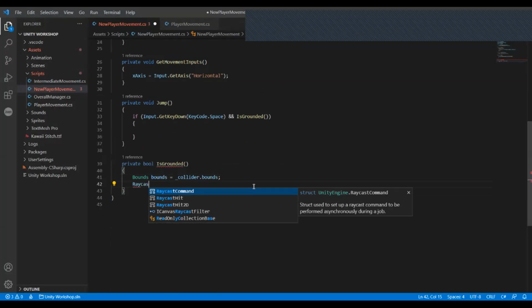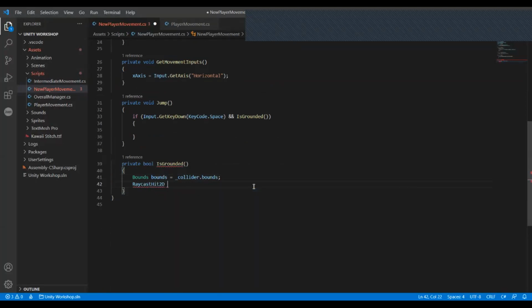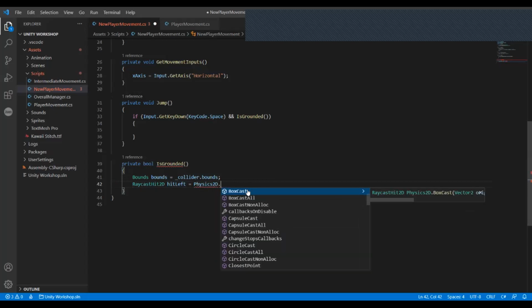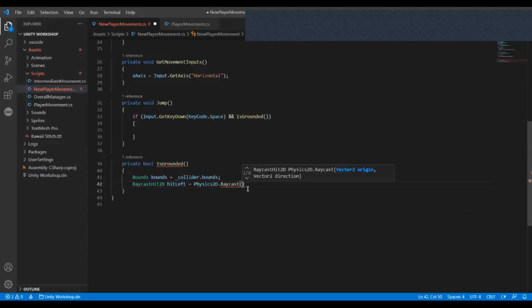Next, you want to generate a raycast. So I have a variable called hitLeft. This will be the left raycast and of type RaycastHit2D. And the function you're going to use, or the method you're going to use, is Physics2D.Raycast. So as you can see, we're going to use this, right?